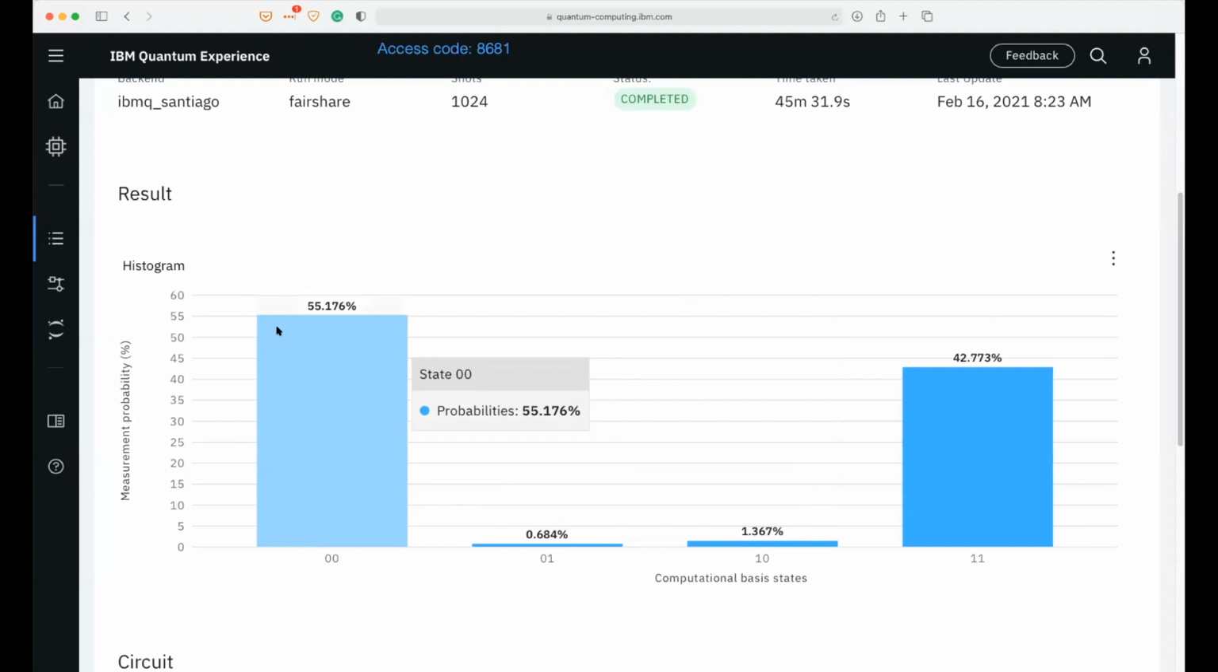But the numbers that you're seeing here, and the fact that you sometimes see these states, which we should never see, is just due to experimental error, right? This is because this was actually run on a real quantum computer, and on a real device, there's going to be imperfections, right? And we'll talk a little bit about that in the optional content today.